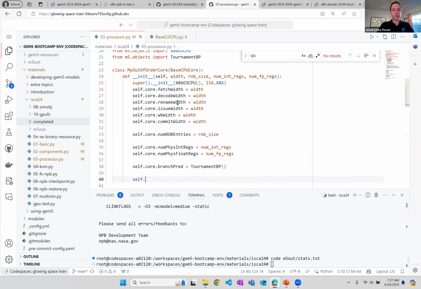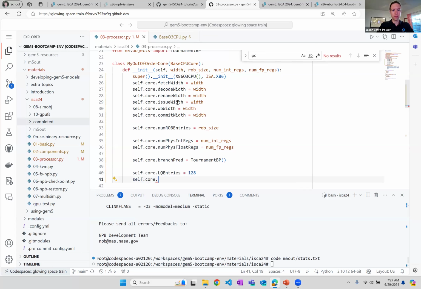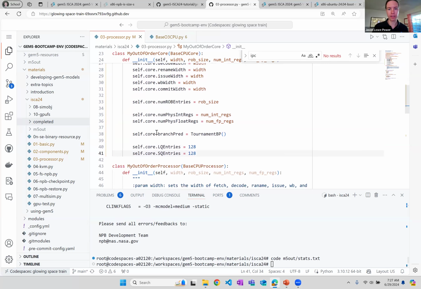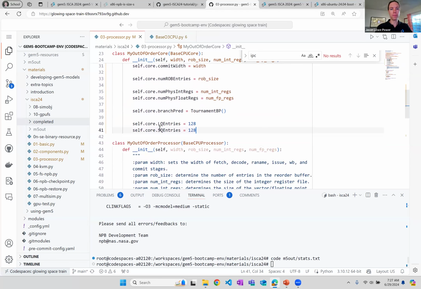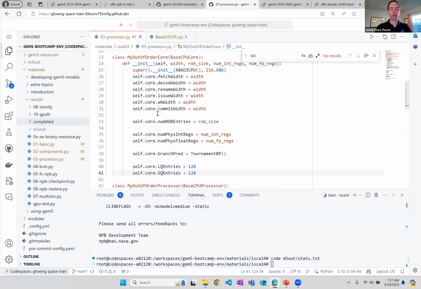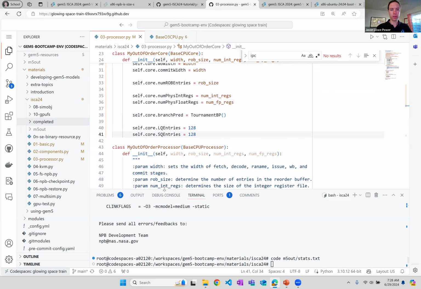And finally, let's go ahead and specialize the load queue entries and the store queue entries. All right. Again, if you don't want to type all that along with me, you can find this in the completed directory. So small chance that I actually typed all that correctly as we were going. Okay, so now that we have all these parameters set in my out of order core, which I will make a little bit bigger.